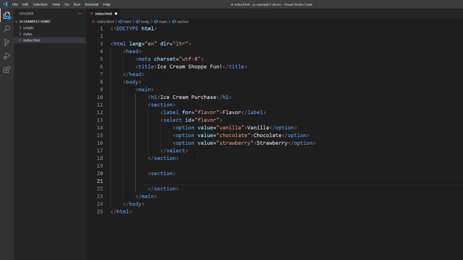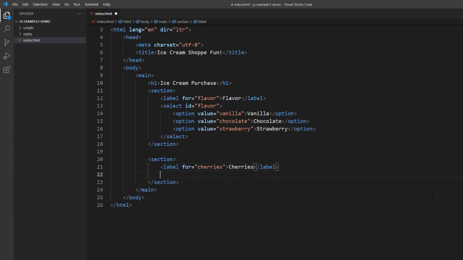So, another section here. This time we'll have a label for cherries. I'm going to say cherries. This would be a topping. In this case, the toppings are actually extra, so we're going to have a checkbox for whether they want the topping or not.